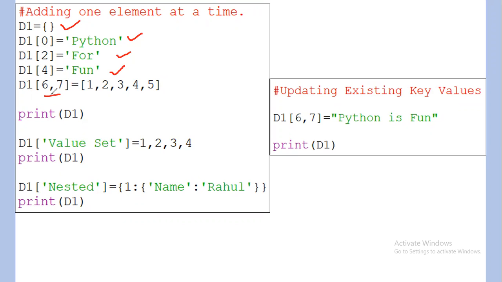So when I say d1 of 6 of 7 equal to this one, okay, d1 of 6 of 7 is what? It's a tuple, right? So it will treat this pair as a tuple. So you can see here that the key could be of any type. It could be an integer, string, tuple, list also. So when I say print d1, it will simply display the entire key-value pairs: 0, Python, 2, 4 fun, 6, 7, this one. If I say print d1 of the value set, now there's a string as a key which has got this particular value. This value is considered as a tuple, right?